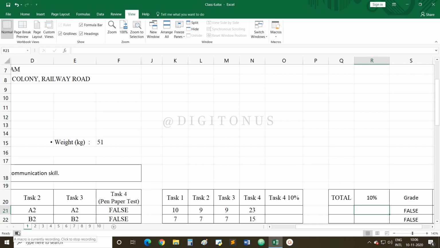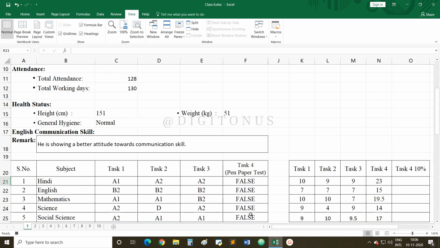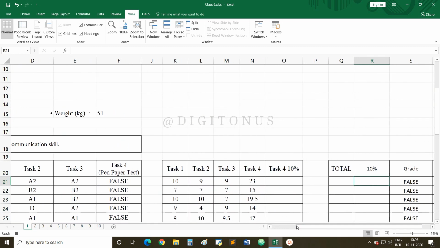Now a macro is currently recording. If you want to stop, you need to click the stop button, and the macro will get stopped. But before stopping, you need to perform the task for which you have created the macro. Now suppose I am applying a formula here. I need to calculate the 10% of task 4. So task 4 is here, that is N21. So I am writing here equals N21 divided by 3. Fine. So I have written a formula.